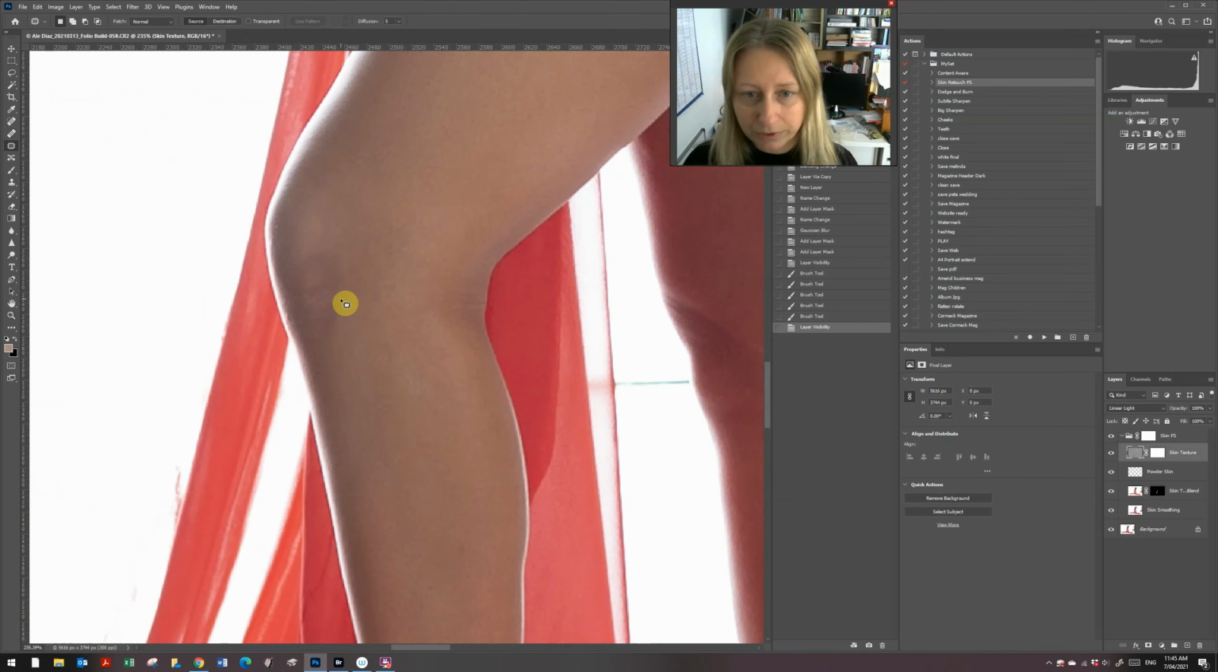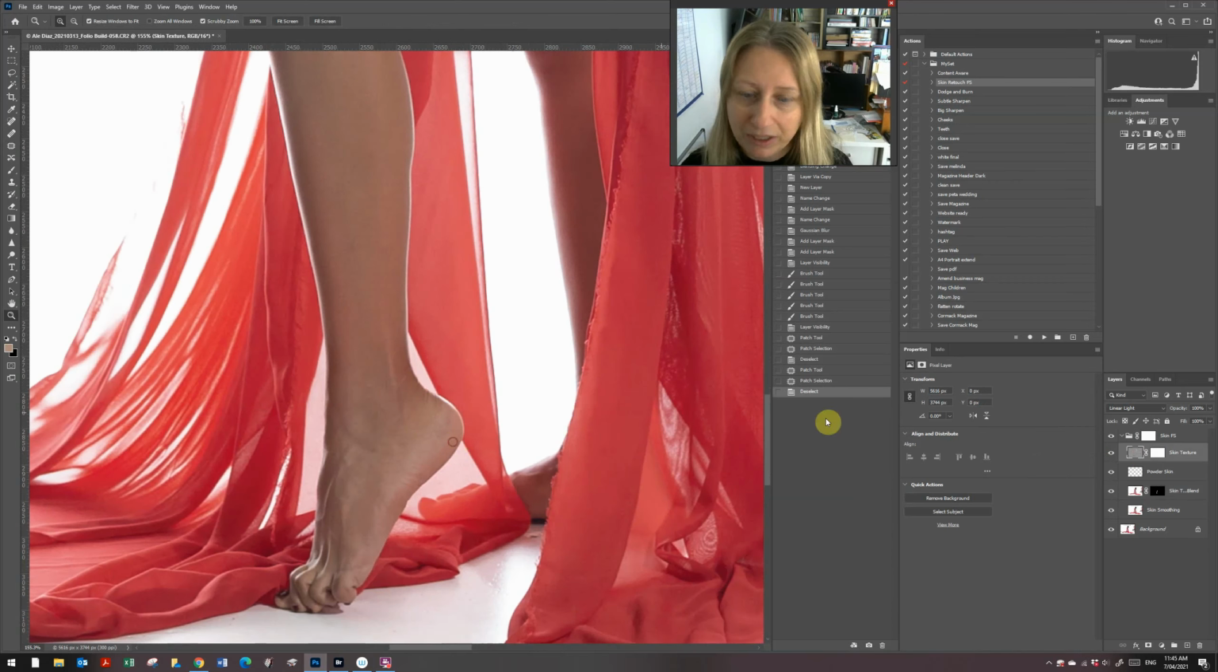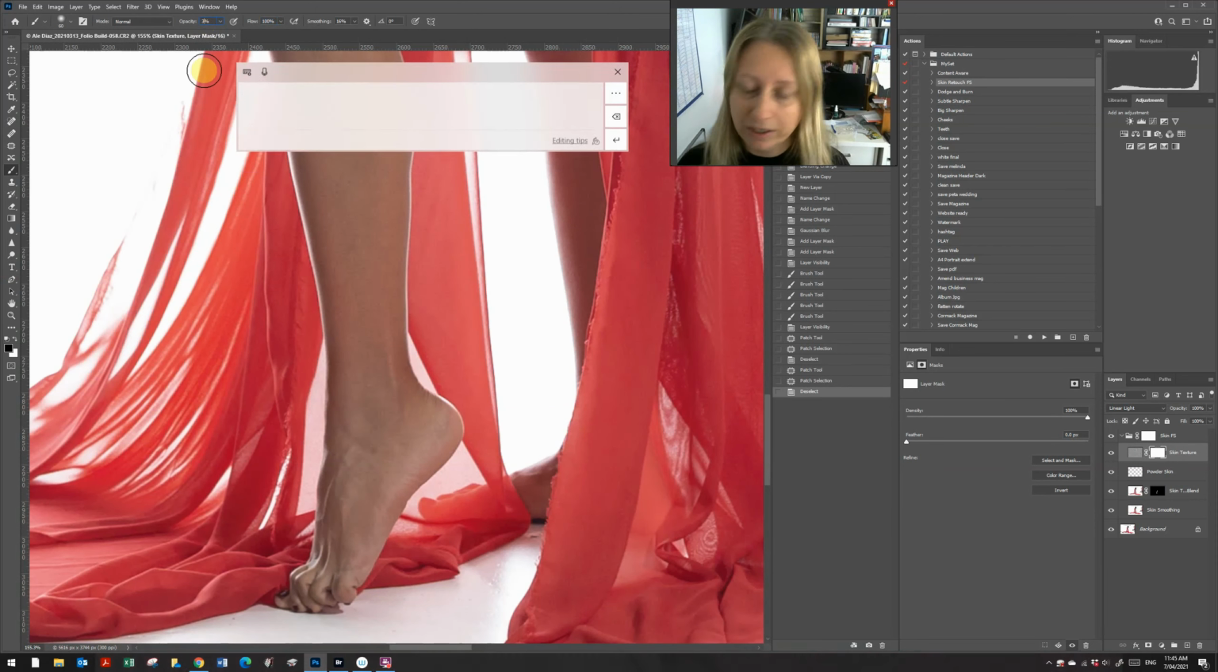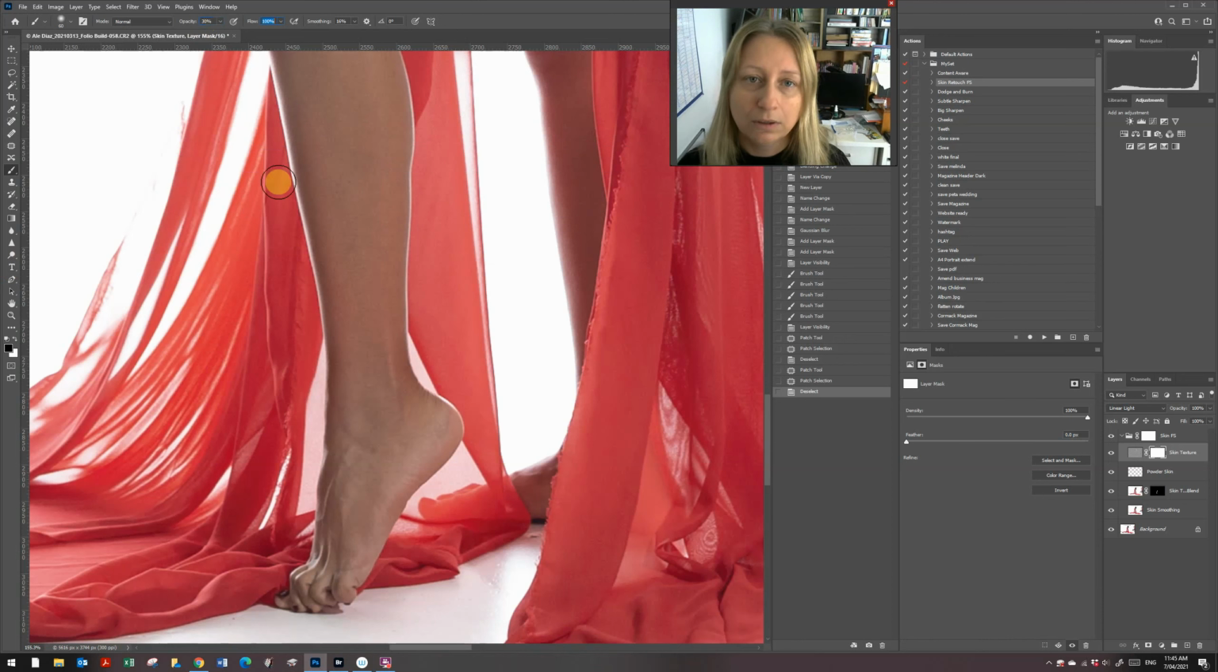So I will go to J for my patch tool, select, drag and drop, and then what I will simply do is go to my mask, not the layer but the mask, black brush at 30% opacity this time, and this is what softens the skin texture but still retains it, if you know what I mean.